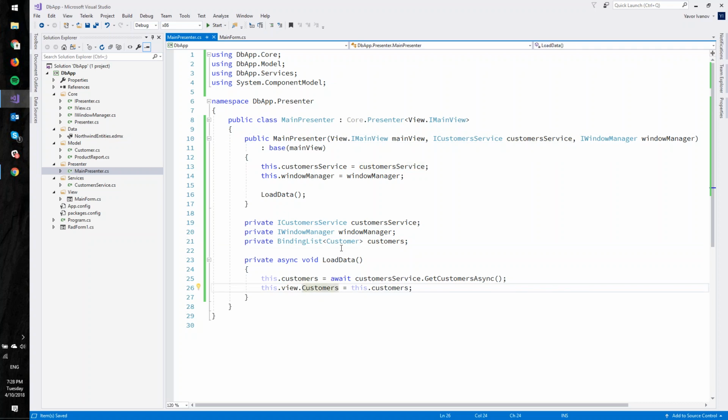So the presenter is responsible for getting the data from the service and feeding it to the view. All right, and the presenter has a notion of the view only through its interface. It doesn't know who implements this interface. All it needs to know is that it has a property named customers, and it assigns it to the data that it obtains from the service. So you can do your business logic here in the presenter, and you can easily test it by mocking up the main view interface and the customer service and the window manager. Okay, so that's the beauty here of the MVP.